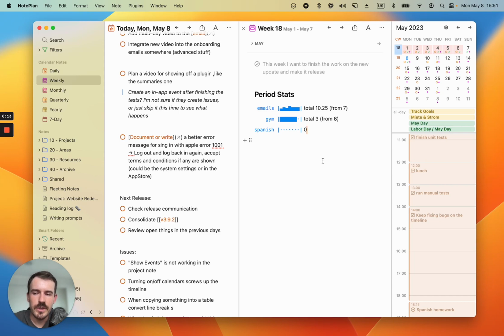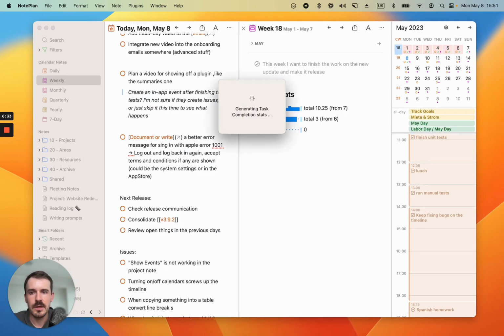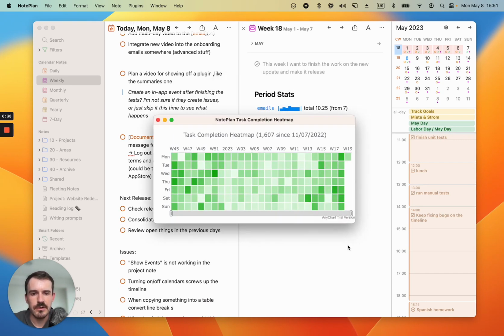And you can do this every week and then compare it, for example, by opening the weeks in split view side by side, just to see how you're doing with your habits. So these are the two most important commands. I want to show you a third one, which is the heat map. You just type heat map and then enter, and then it generates it and opens a new window. And here you see how many tasks you have checked off for specific days. You can hover over them and see also the amount of completed tasks, just to give you an idea of how much you worked on specific days.